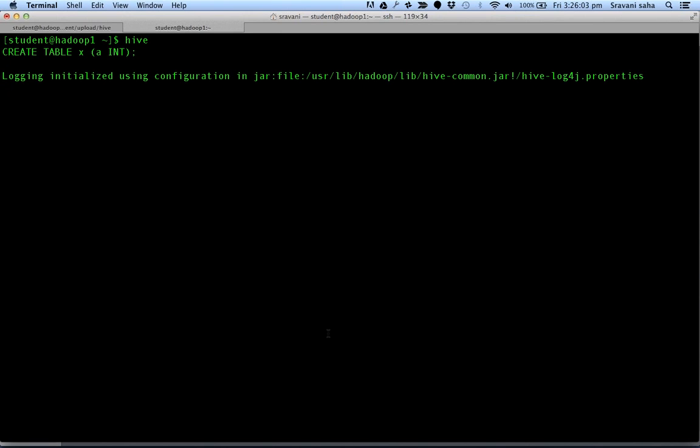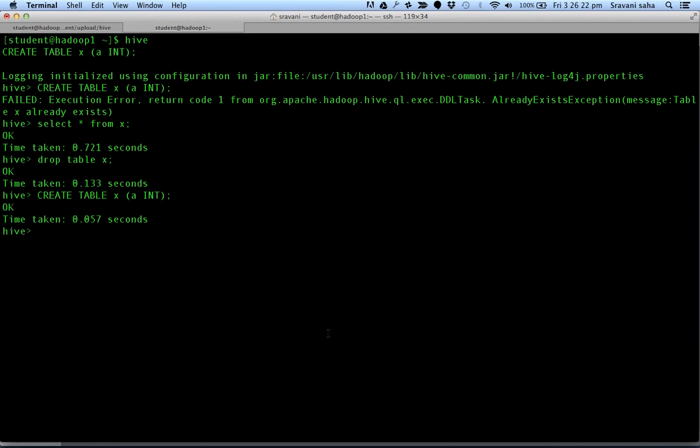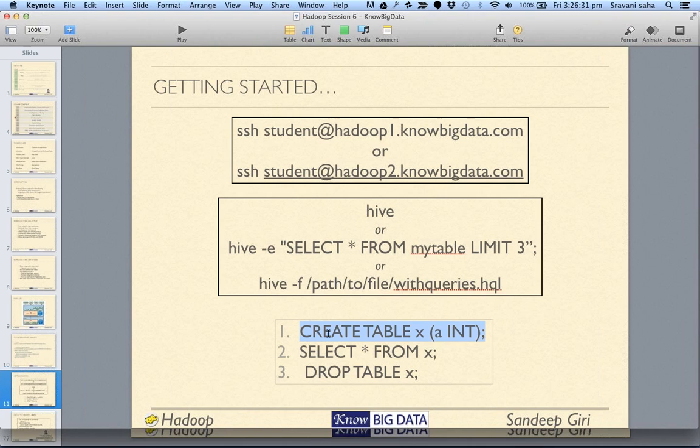So I say I created a table X containing a column A, which is an integer. X already exists. So let me see, select star from X. What does X have? X doesn't have anything. So I can say drop table X. Right? Now I've created the table, and then when I say describe X, it shows me that X has one column called A.